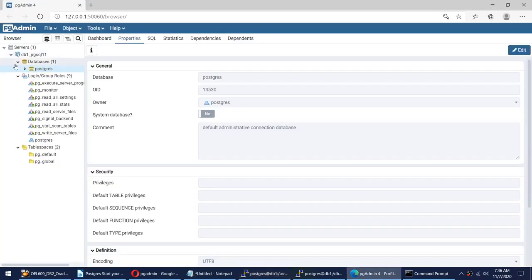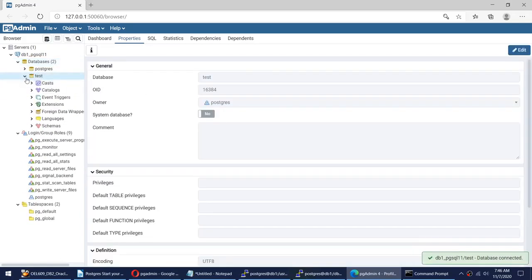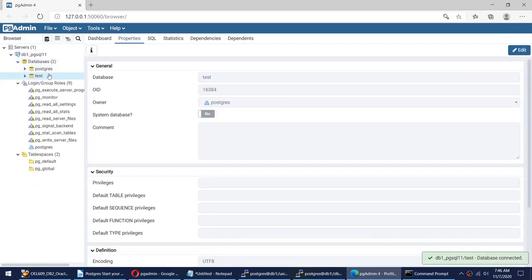And if I come here, you can see only one database. If I refresh this, now you should be able to see that I have got a test database. So I have got two databases, postgres and test. And since I have been connected as the postgres user, the postgres user has all the authority to connect to every database because it's a superuser.